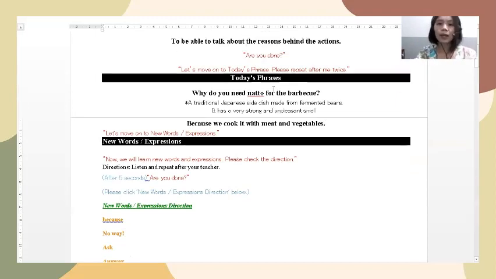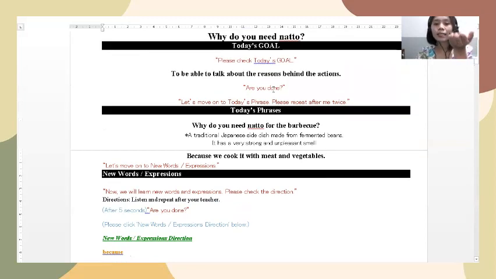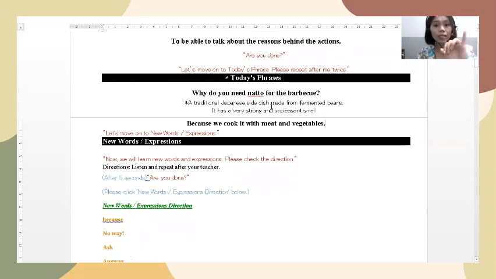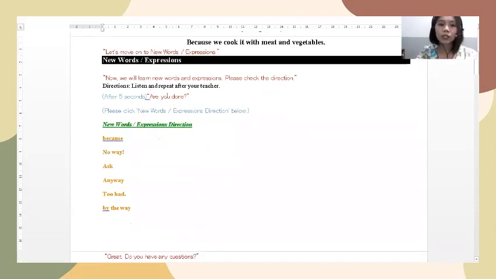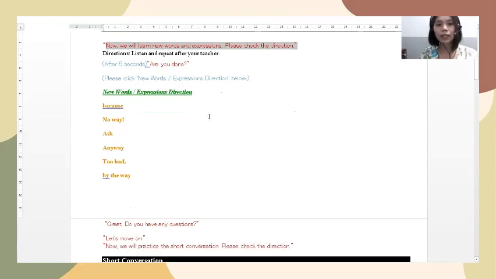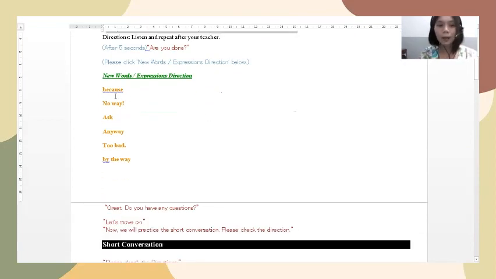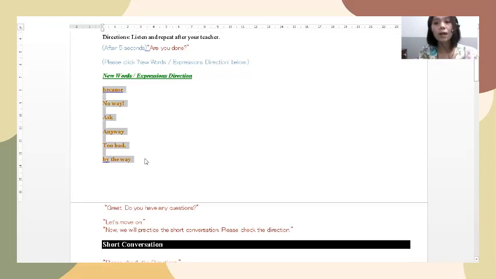Okay, remember, after the title of the lesson, today's phrases, the next one is new words and expressions. So, for new words and expression, you will say here, the red font, you read it. Now we will learn new words and expression. Please check the direction. And after that, okay, please repeat after me. Because. So, it's also better to do TPR, you use gestures. Because, while you are saying this, again, my advice, copy-paste it to the sticky notes and then copy-paste to the chat box.